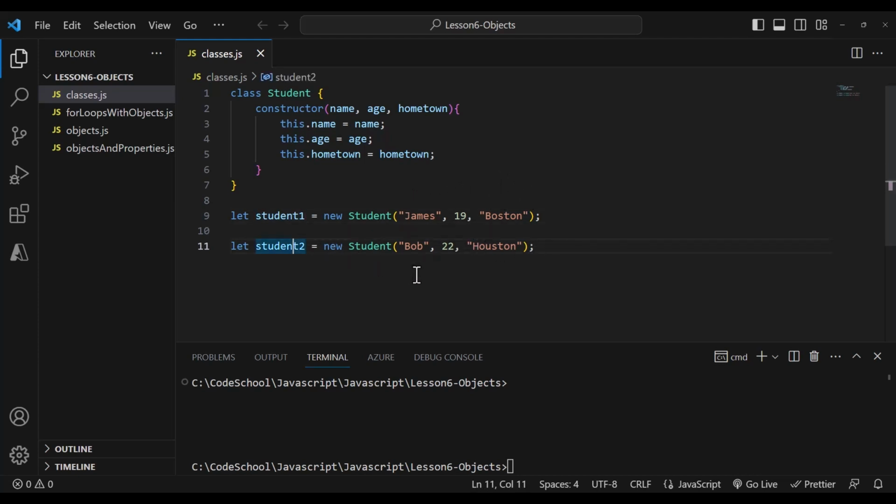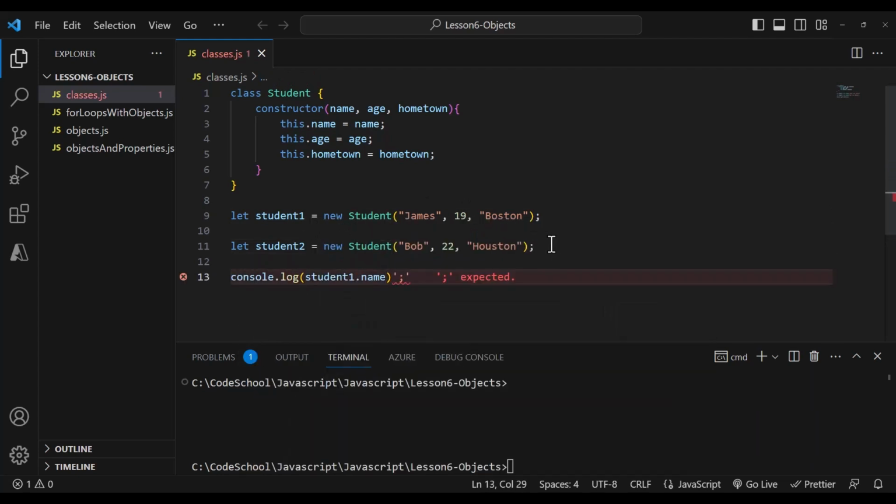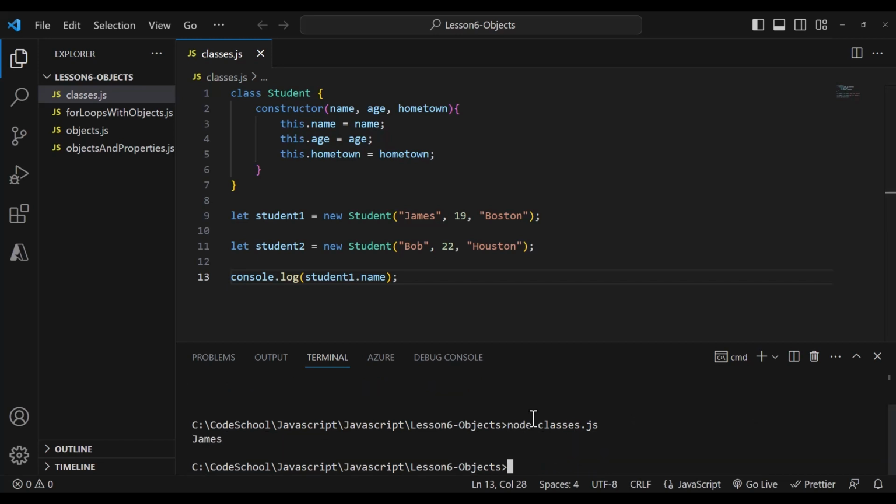So student 1 and student 2 are both objects, meaning, for example, I could console.log student1.name. All right, so let's go ahead and run this. I'm going to do node classes.js and notice how it comes out to be James. All right, so what is happening?